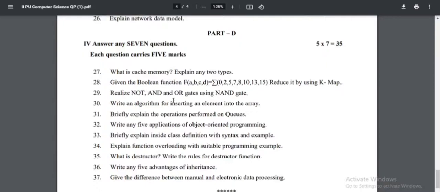Fine. Then the algorithm: write an algorithm for inserting an element into an array. You have the same thing in your program list. You need to concentrate on inserting an element into an array, deleting an element from an array, how to sort, and binary search. Those are the important algorithms that you need to concentrate on, so be prepared for that. And explain the operations performed on a queue.